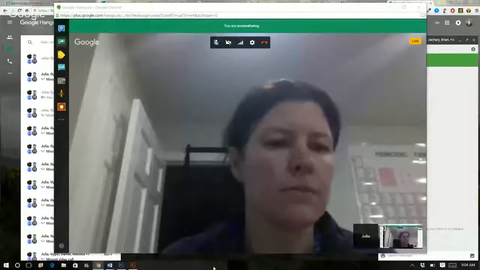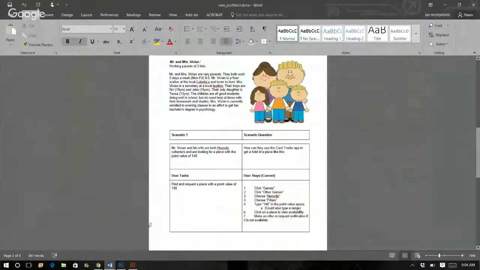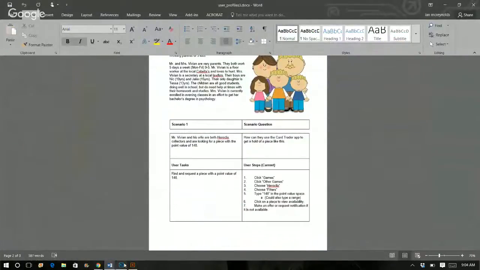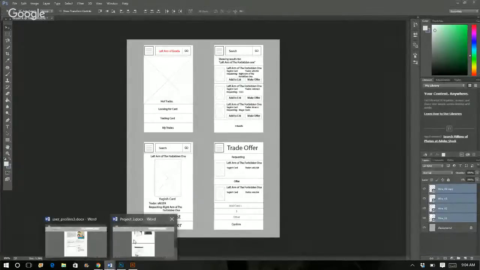So far I got one set of wireframes that I think are pretty good, and then I have my flow chart. I did a lot too. Okay, so I was doing the one with the Yu-Gi-Oh cards, or well, card trading.